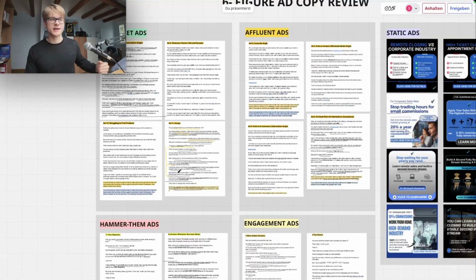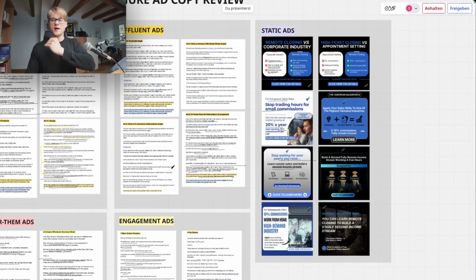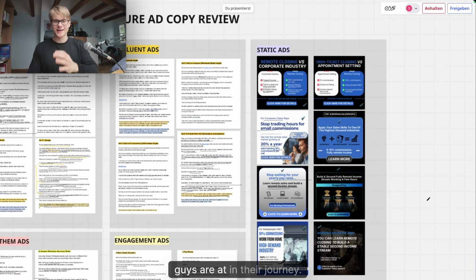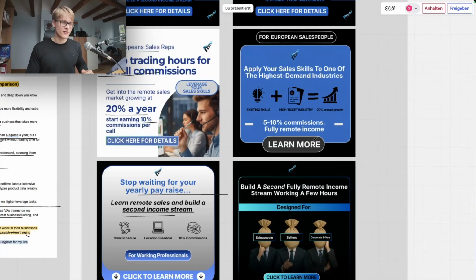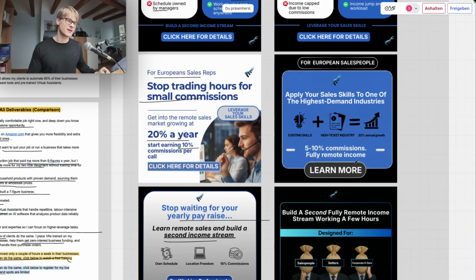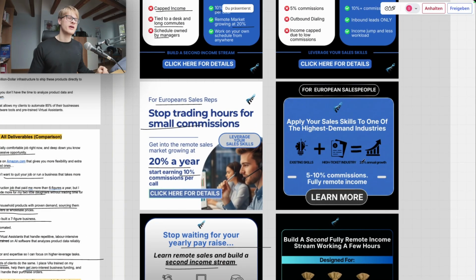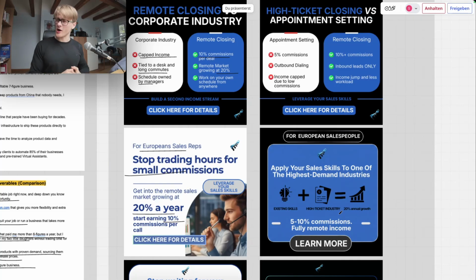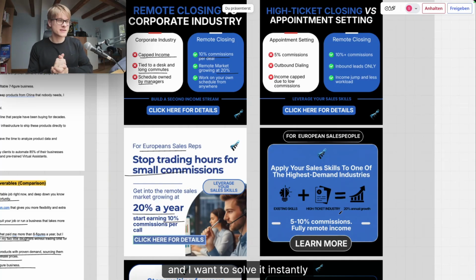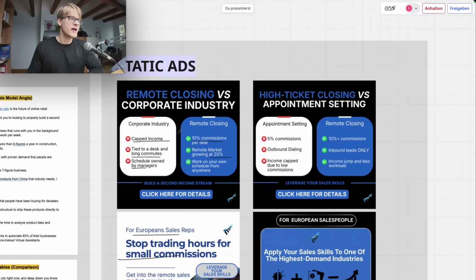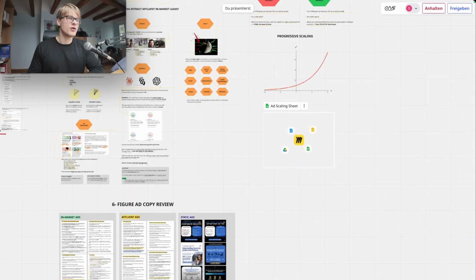So basically, I'm targeting existing Amazon sellers by hitting a pain point, something like garage became your warehouse, which tells us exactly where these guys are at in their journey. So this is how the magic of Amazon works. I don't say something like, so you're already making 2 to 5K a month on Amazon. I say, so your garage became your Amazon warehouse. Okay, this is a pain point I resonate with, and I want to solve it instantly with my product. Then we have static ads and so on.